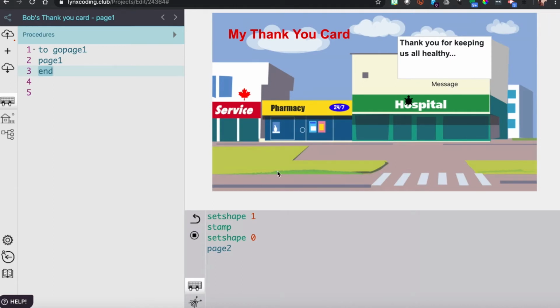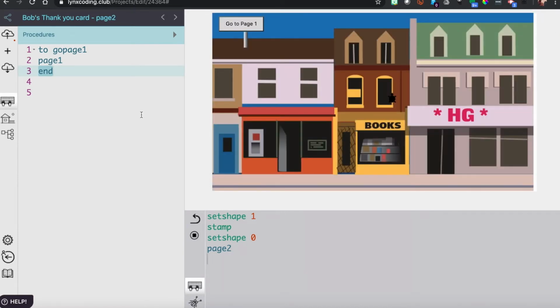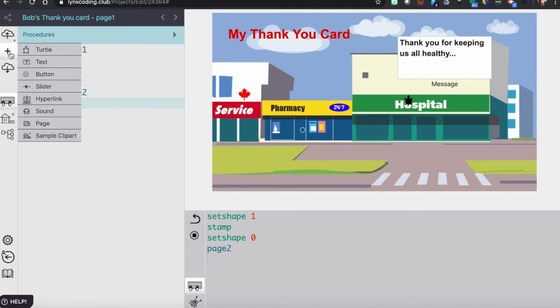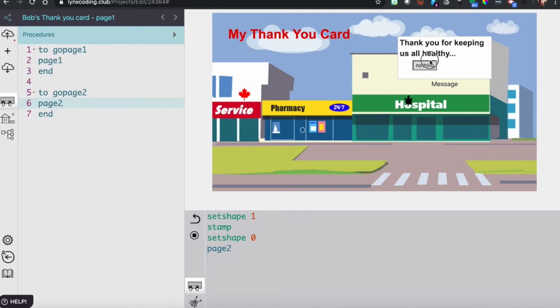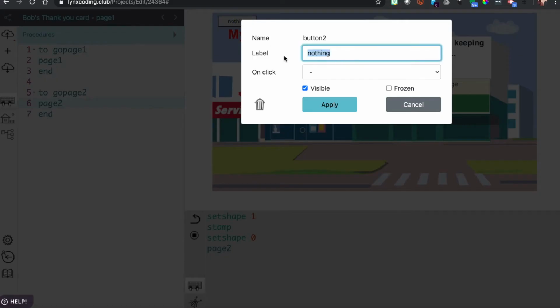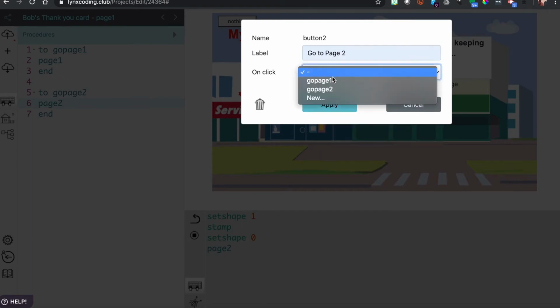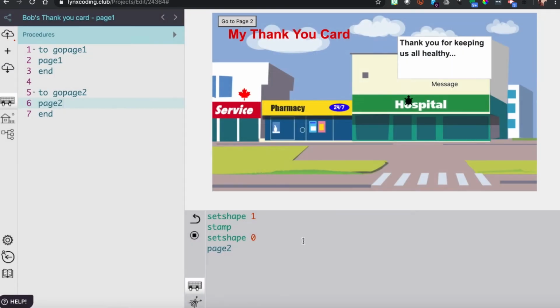Bingo, great. And then I'll go back to page 2. And then you need to repeat that over here. So I'll just copy this to go page 1, copy it, paste, I'll call it 2, I'll say 2, I'll make a button here, there it is, I'll put it in the same area, and I'll call it go to page 2, and on the click, go to page 2, apply. And then I'll test it out. Go to page 2, go to page 1. That's perfect.